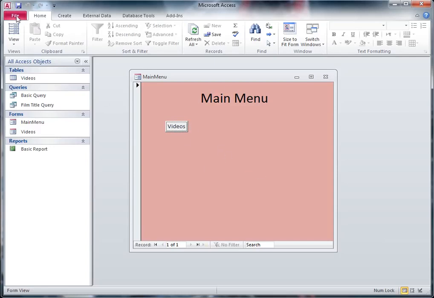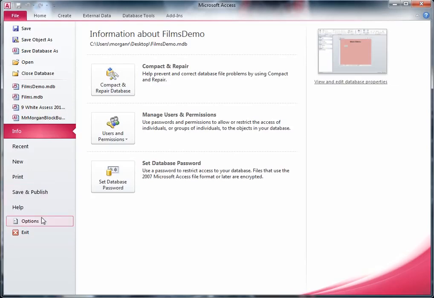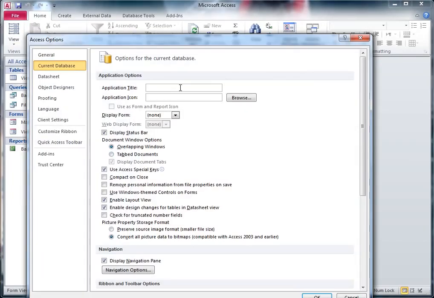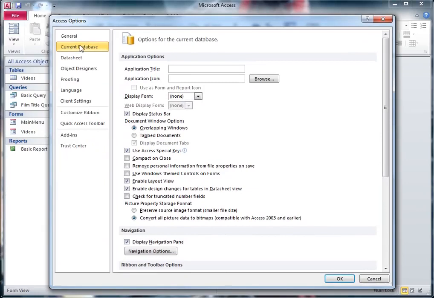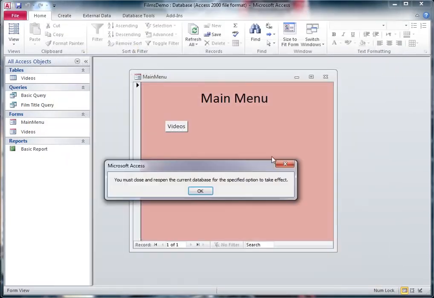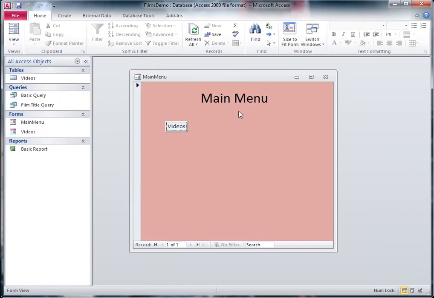So to do that, I'm going to go into the File menu. I'm going to choose Options. And when Options open, I go into the one that says Current Database. And it says display form, and it says none at the moment. So if I choose my drop down arrow, I can choose my main menu form, click OK, say OK. Now the next time I close this database and open it again, it will automatically open with my main menu first, so it makes it much easier for the user to use. Okay, good luck.